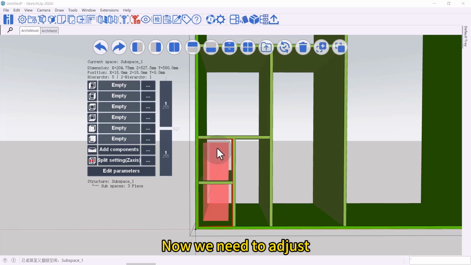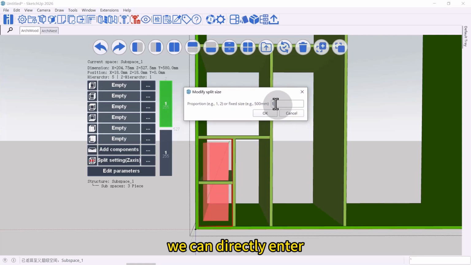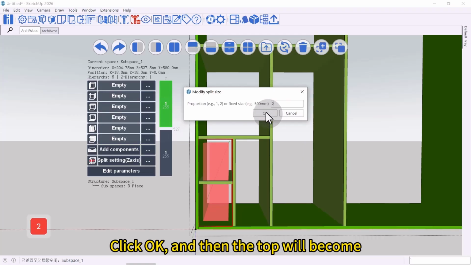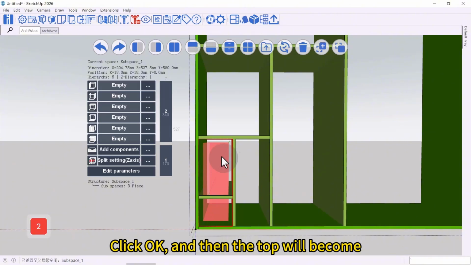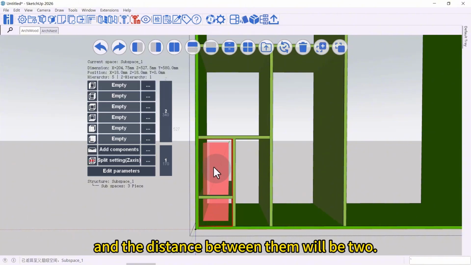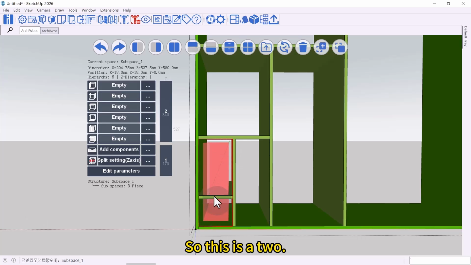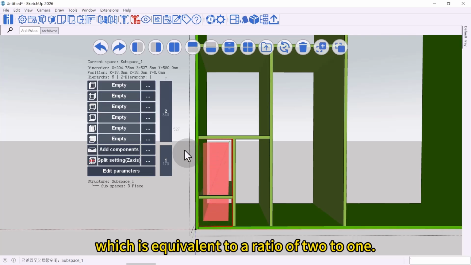Now we need to adjust the position of this board. We just click on the top. After clicking, we can directly enter the corresponding ratio. For example, enter 2. Click OK, and then the top will become 2 parts, and the distance between them will be 2. The inner space below will become 1. So, this is a 2, this is a 1, which is equivalent to a ratio of 2 to 1.